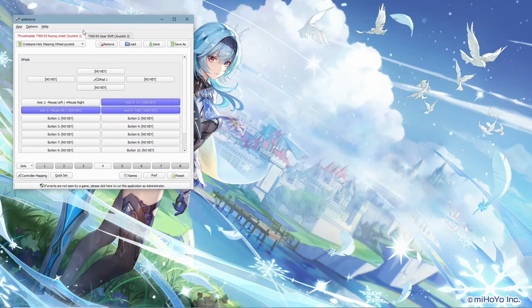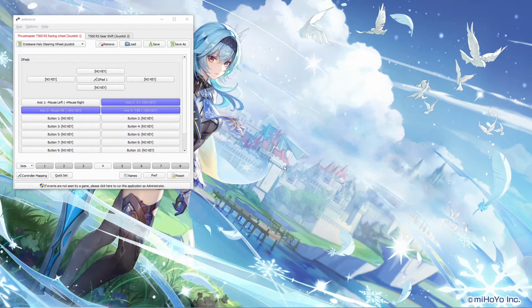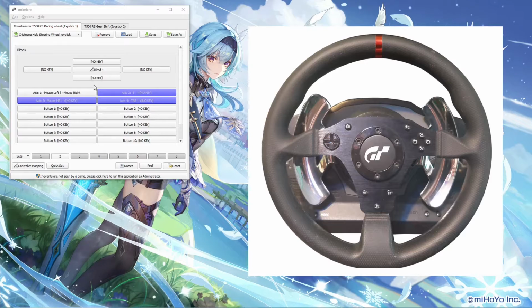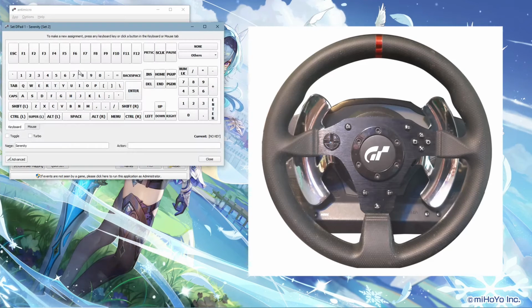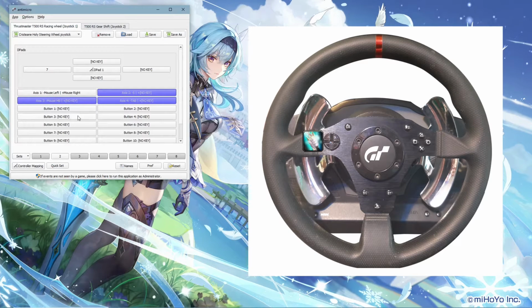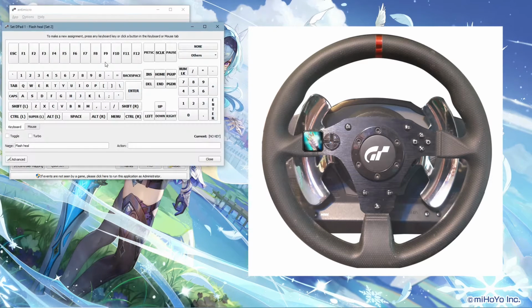Now, I'm not going to record myself setting up the keybinds for every single button on the wheel. So I'm just going to go ahead and explain my thought process here. On the wheel, you have buttons on both the left and right side of the wheel. And since the shifter is on my right side of the wheel, I'll have to use my right hand to change targets with a shifter.